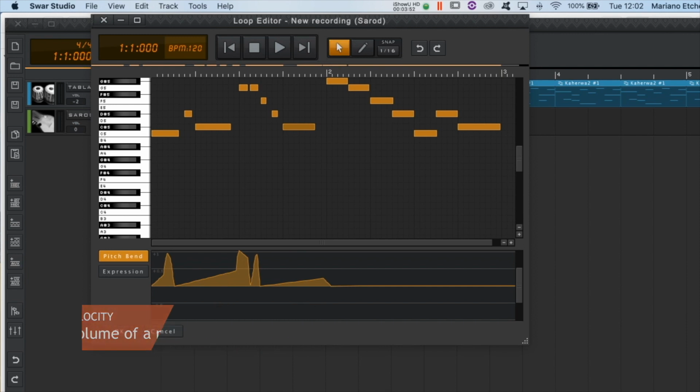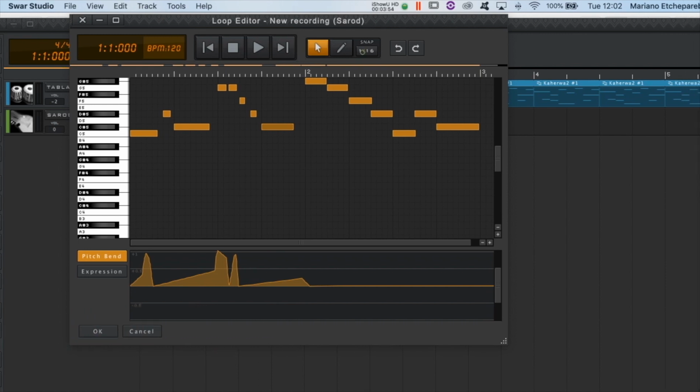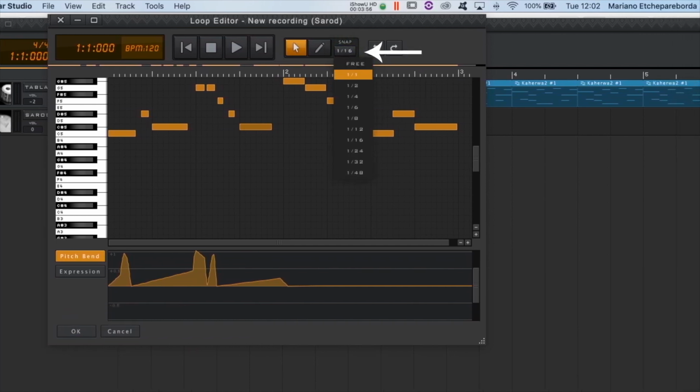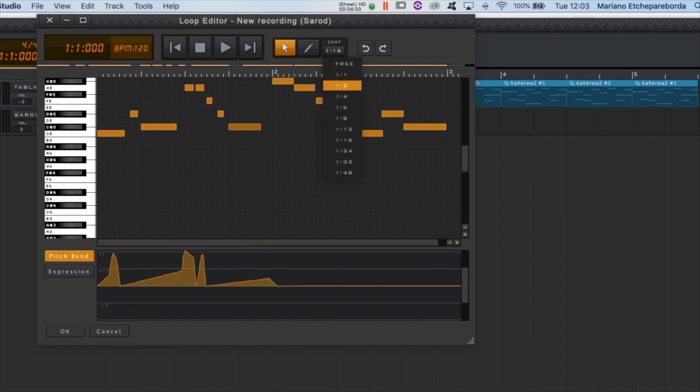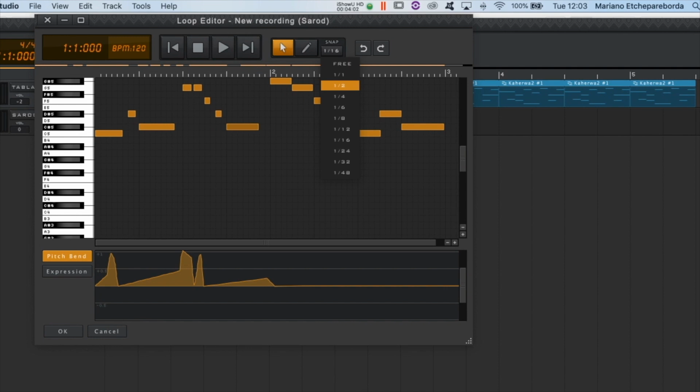This editor also includes a snap drop-down that allows you to define the interval at which notes will automatically snap when you move them. This ensures some kind of rhythm is respected, though you don't want to overuse it.